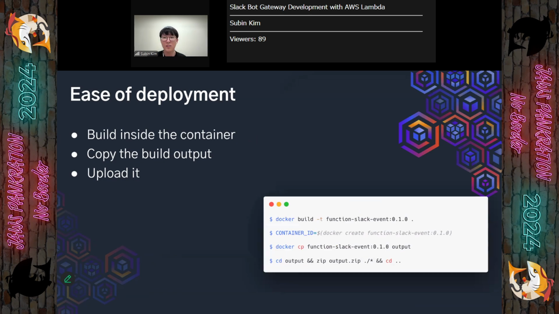Also, the deployment is very easy. All you need to do is build the functions inside the container, copy the built output, and upload it via the AWS CLI. This deployment ensures that your code is packaged and deployed without any hassles.